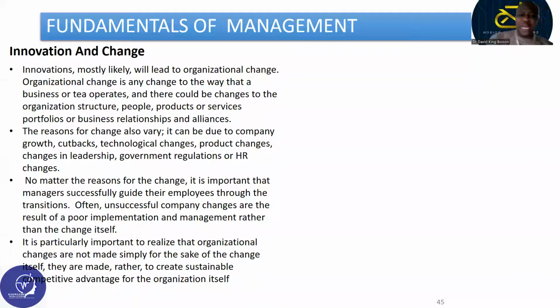And we need to make sure that we support our staff once we see that we innovate. Any innovation we make will not take your position, but will make you more effective. Innovation most likely will lead to organizational change. It will bring the change. And organizational change is any change to the way that the business or teams operate. And there could be changes to the organizational structure. Sometimes the change that comes changes the organization structure. You see that COVID has brought the flex work system, the flexible work.